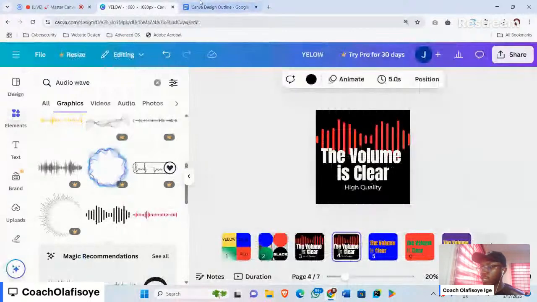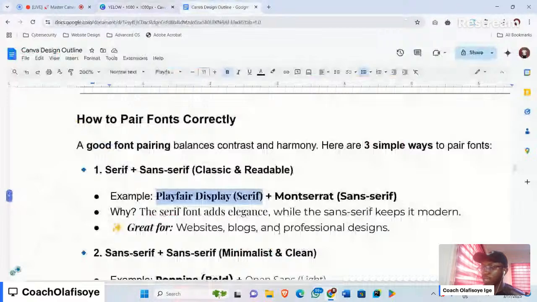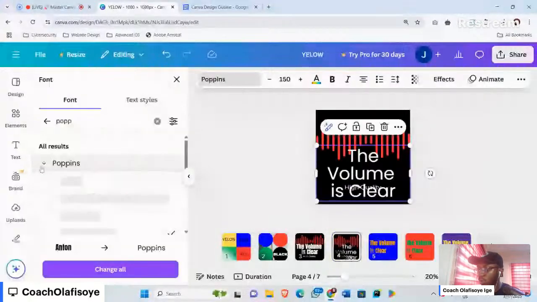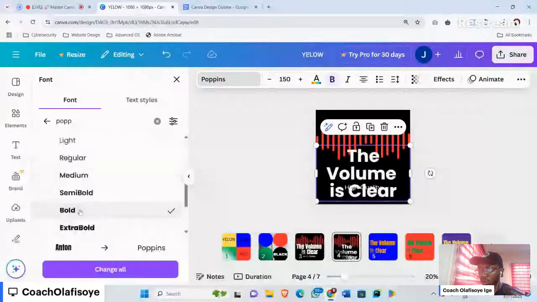So duplicate. I'm going to add Poppins and Open Sun. So I'm going to change this one to Poppins. Sorry. I'm going to change this to Poppins. P-O-P-P-I-N-S. All right. I will choose Poppins bold. I'll reduce the size. Let me make it 100.